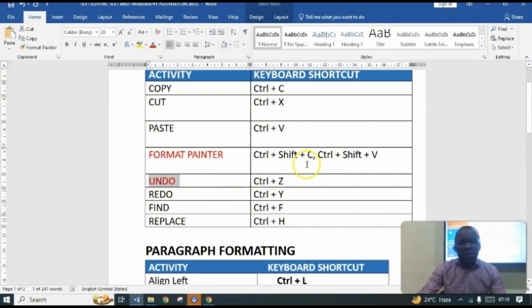So if you want to use the shortcut on the keyboard, that's how you apply the Format Painter. You copy the format from one place and apply it elsewhere. Okay, so now we just need to look at undo.